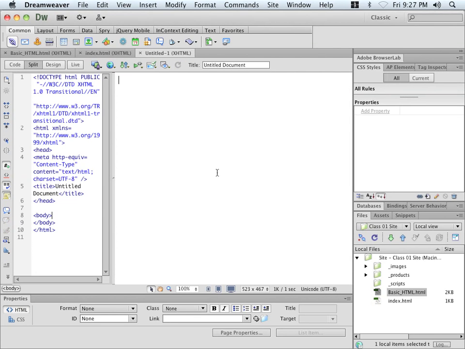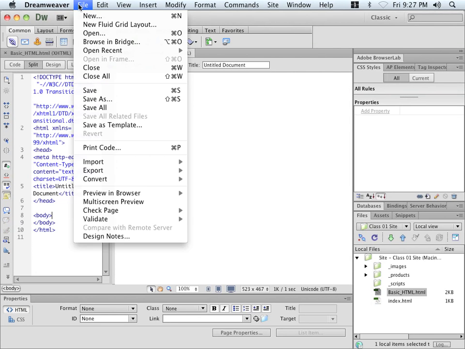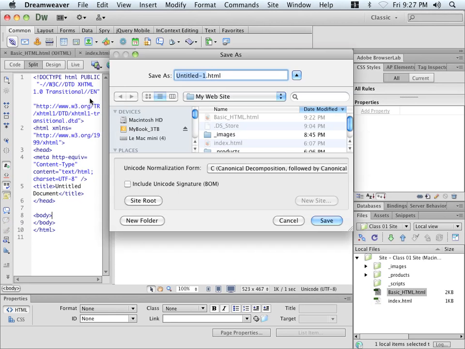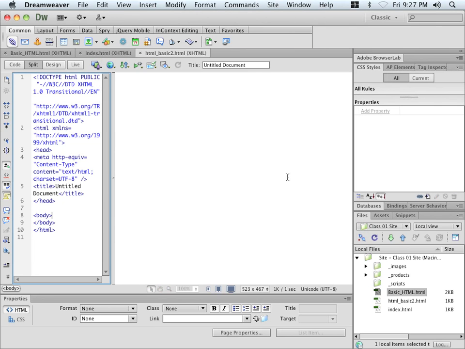Right away, I'm going to save it. I'll go File, Save As. And I want to make sure I save it in that same root directory. And I'll call this HTML underscore basic 2, since I did one already. And I'll click Save. One thing I can do right away is give my page a title up at the top here. So I'm just going to call it Basic HTML and hit my Tab key. And then I can start.